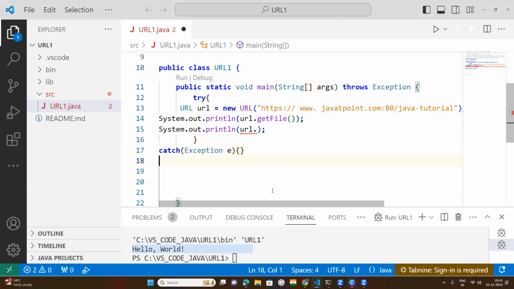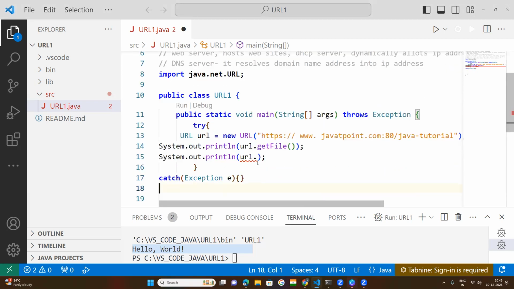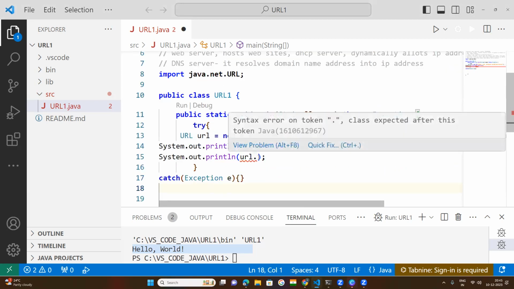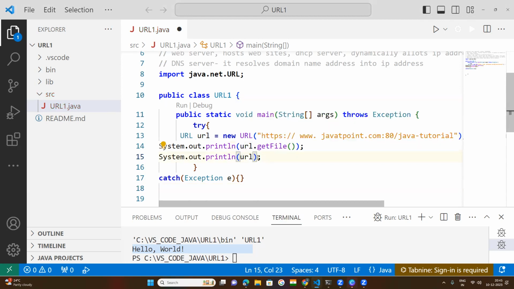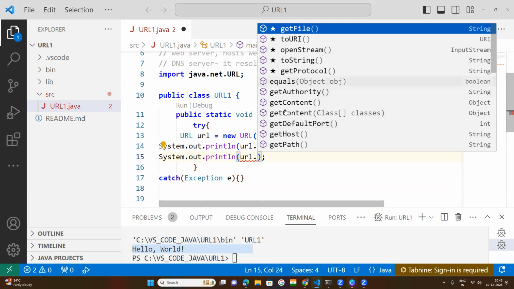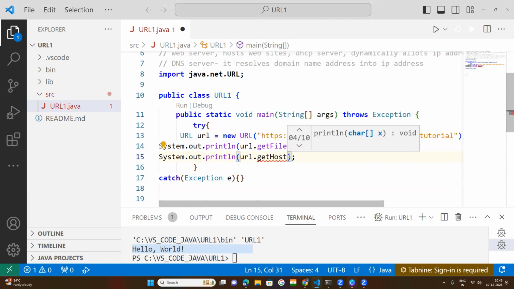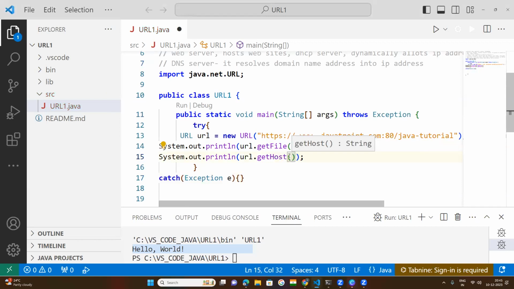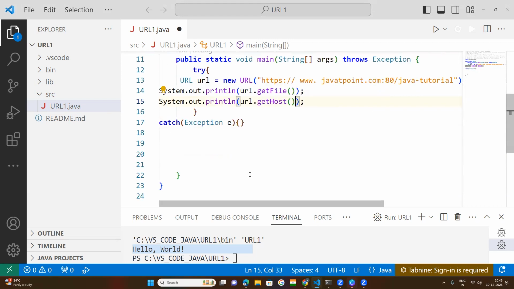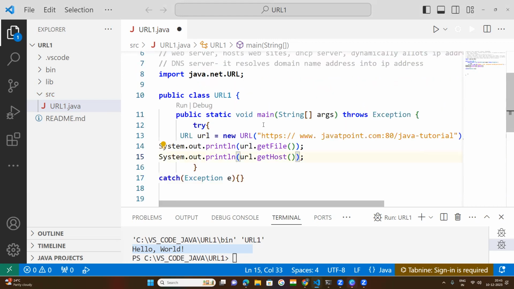Okay, in the second period, I want to access one more method from this URL dot. That method is getHost. Method means, as I told you, a method is always suffixed with brackets. These brackets are the parentheses. Now what happened? First of all, let me check this code.